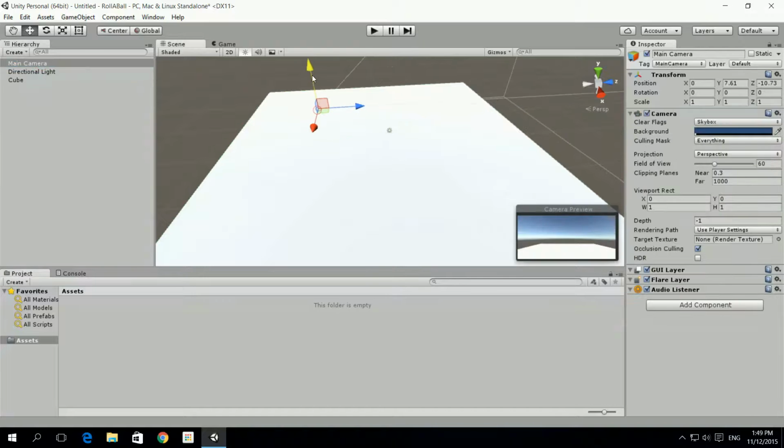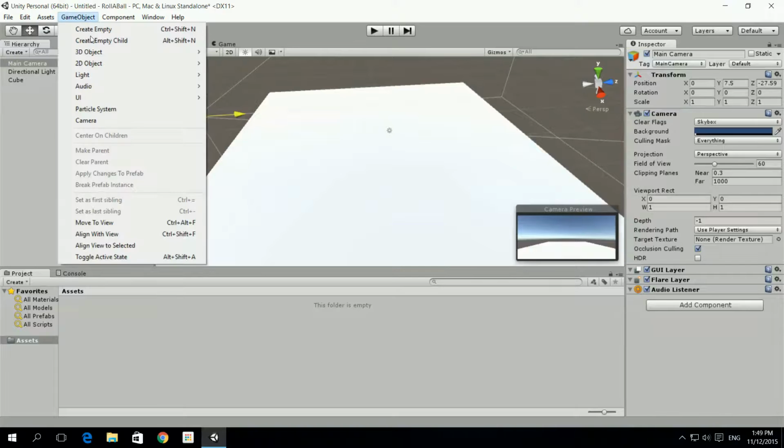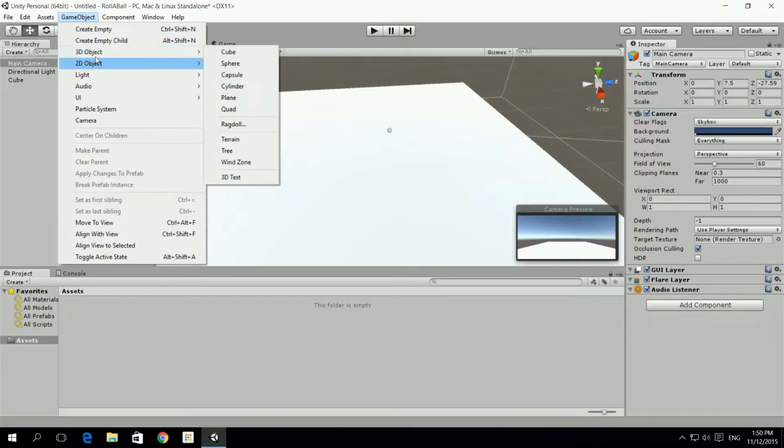There's a directional light on it. I'll move that camera up. You can see from a little camera preview, when the camera is selected, you can see what the camera will see. What I need to do now is add the walls along the side there, so I'm going to just do the same thing again. Create a 3D object, create the cube.